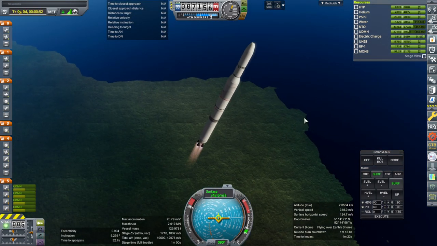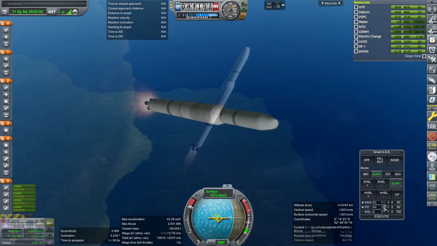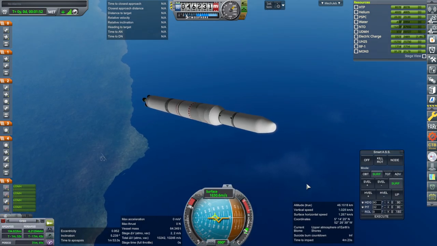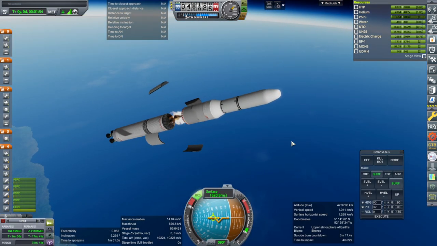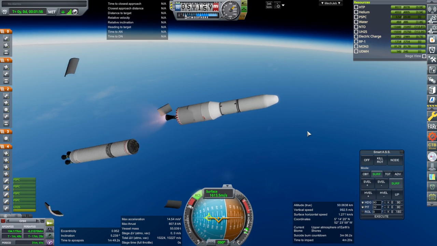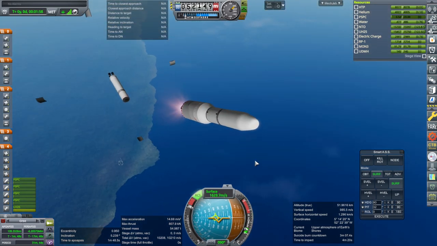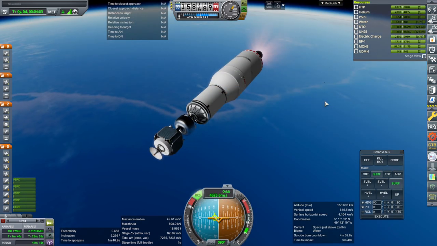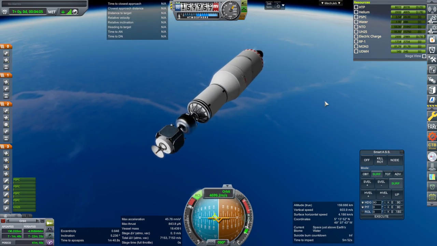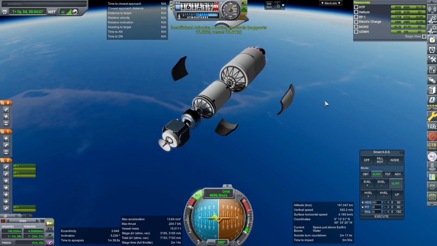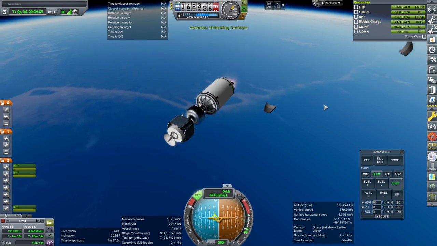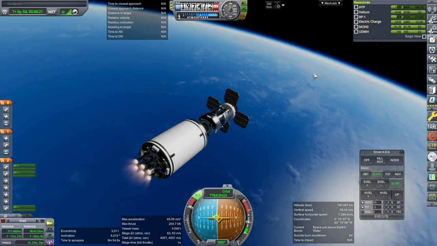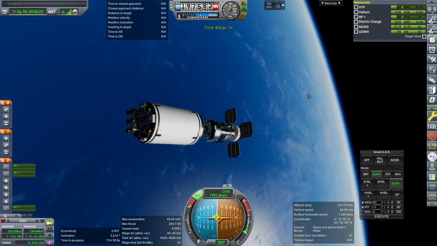We're past the speed of sound. Okay, separation and ignition. Boo! Bearings. And third stage. Oop, a little bit early.